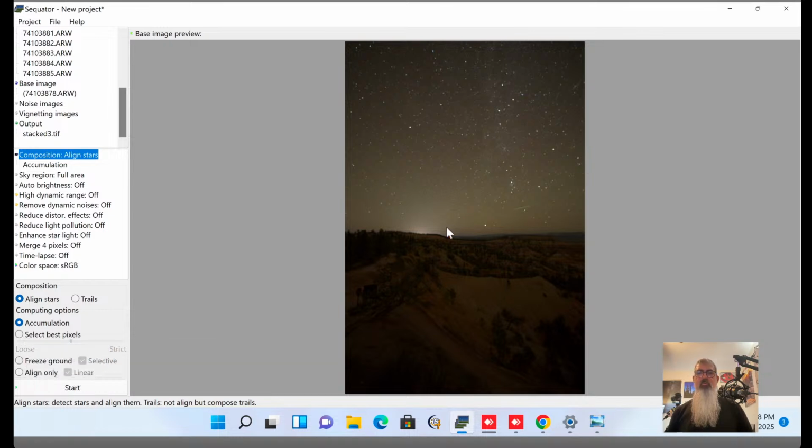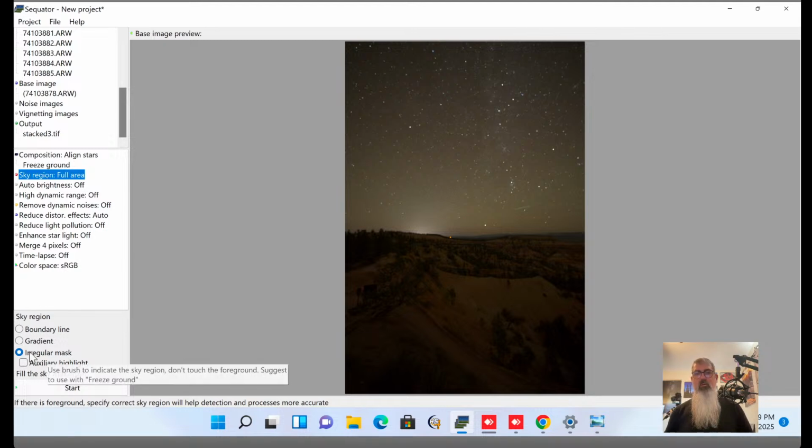Freeze ground is what we'll use for this because we have a foreground here that we want to merge as well as the sky. And then the align only would actually take these images, align the images themselves, but not actually blend them, merge them together. So then you could blend them, merge them in Photoshop or whatever software you want to go through and blend them in. So we're gonna choose freeze ground here, and then we will have to select the sky region, which is the next option here. So we're having irregular mask selected, which is correct for our use case.